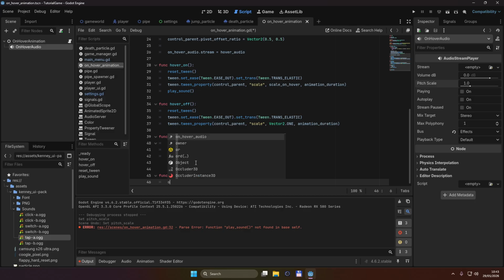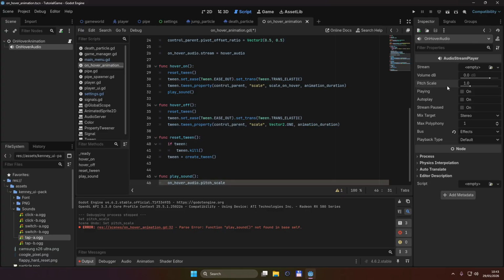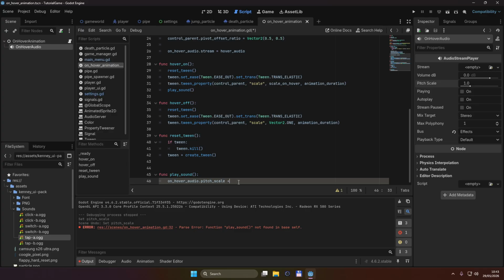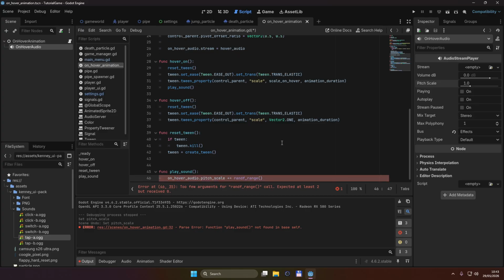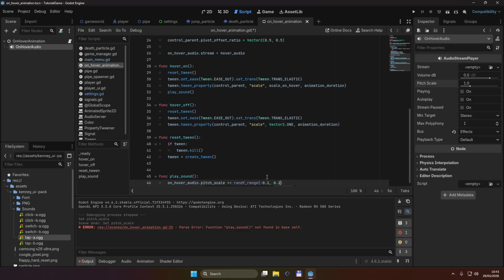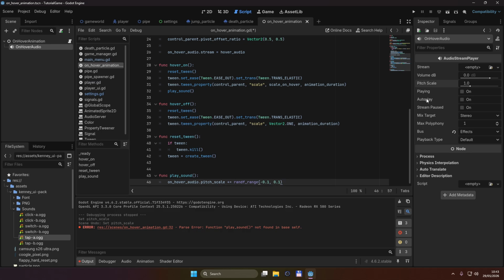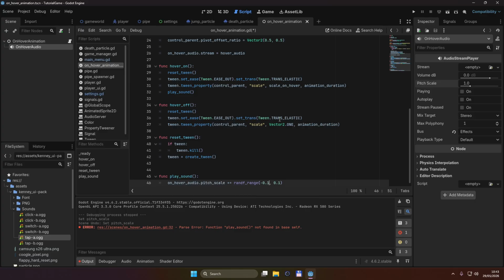But I want to go into our on-hover audio dot pitch scale. And as you can see, the pitch scale can go a little bit up and down. We don't want to change it so much. We can only change it by, for example, adding to it rand f value from range. And let's say we want to have a negative 0.1 to positive 0.1. So our pitch scale can be, for example, 0.9 or 1.1. Of course, we can bump this value if we want to, but I don't think it is really needed.